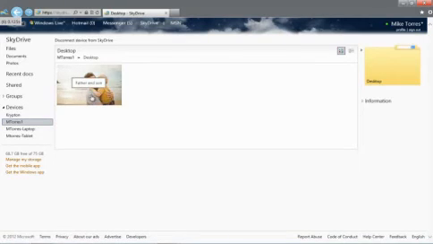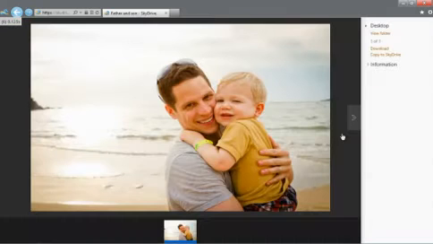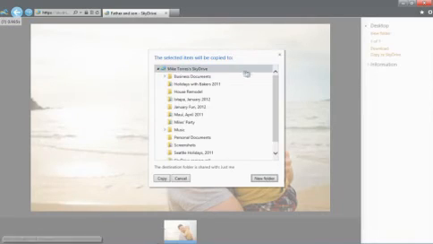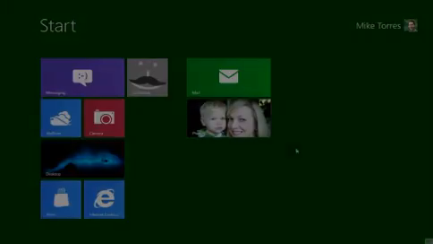Now that I'm browsing my remote PC, I can open up an album of photos, stream a video, or copy entire folders or single files straight to SkyDrive. In this case, I have a photo on my desktop that I forgot to put in SkyDrive, so I can copy it right from here to any folder in my SkyDrive.